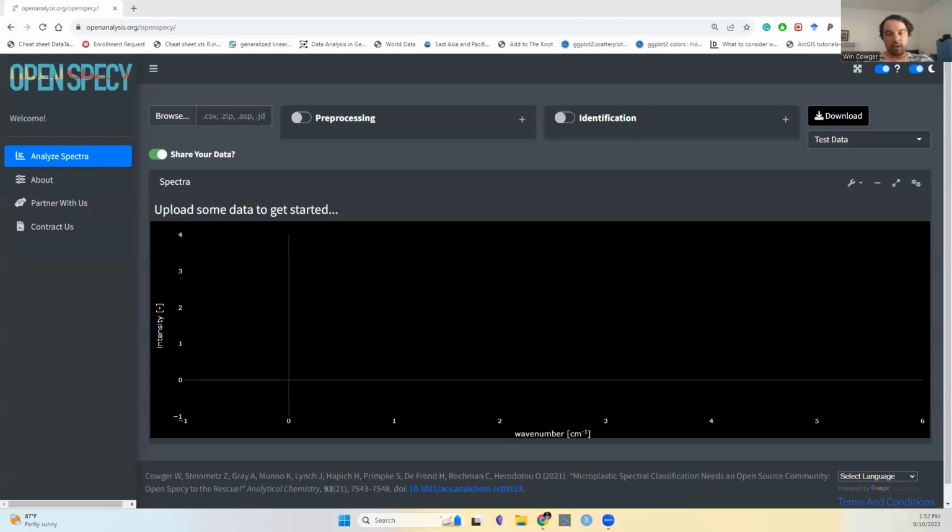This is the second detailed tutorial on the new Open Specy 1.0. We're going to go over batch processing and how to analyze your spectra as fast as possible and as accurately as possible.